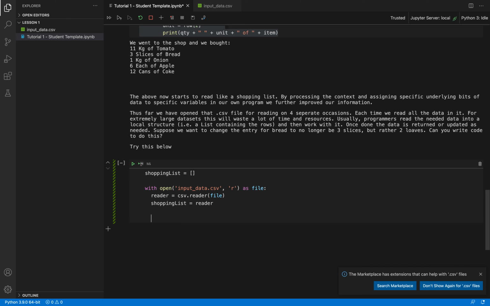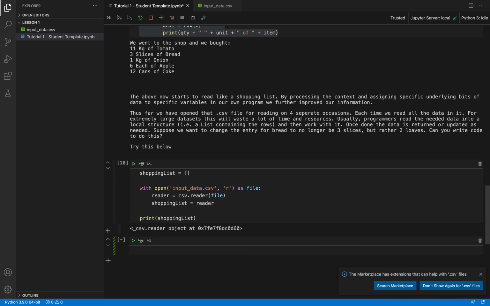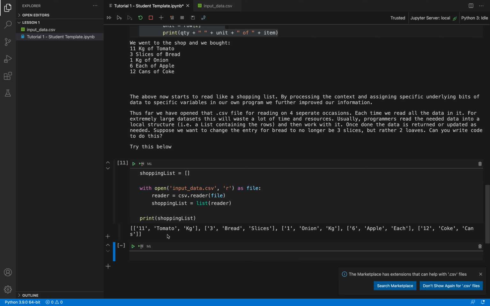So let's see here, print, no, the indentation is not right. I'm using tabs, so I'm just going to fix this quickly so I don't have any indentation errors. Okay, so I'm going to print this shopping list. And we get some object reference here. We're not getting the actual data. So if I typecast this to a list like that and rerun it, we can see I have the data, but I'm now outside of the file stream.